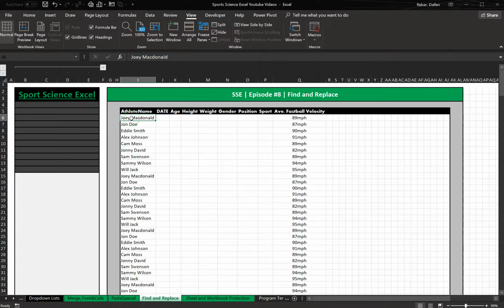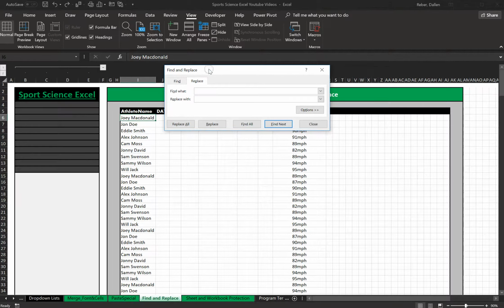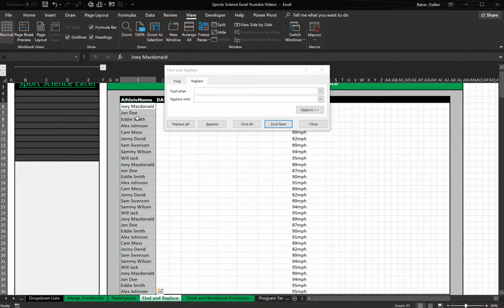So first, I'm going to start by replacing. Let's say you made a typo on an athlete's name and it's reoccurring throughout your entire document over the course of time. You need this fixed, okay? So let's go here, and I'm going to first hit Control H. It's going to pull up the find and replace window. Now I'm going to hit Control Shift and the down arrow. It's going to highlight the entire column.